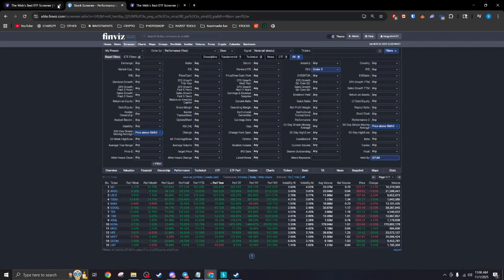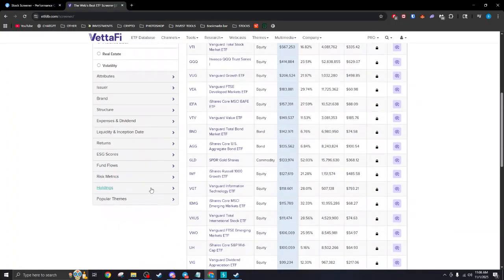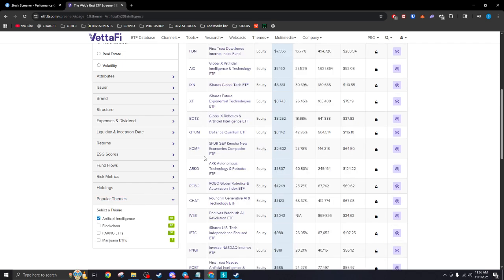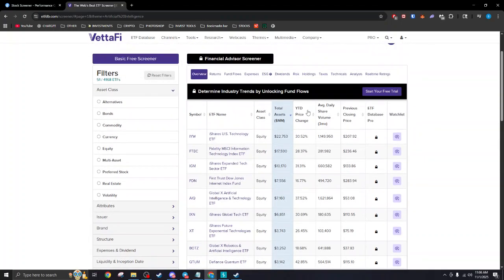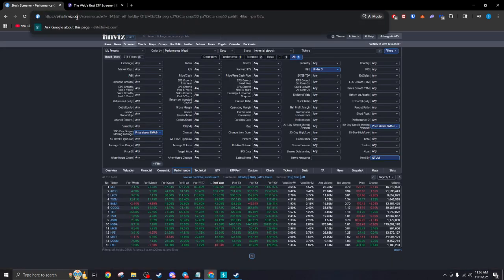So this is the ETF database. This database filters all the ETFs. When you first go on this website, you're going to want to click artificial intelligence because this is the trending sector. Next, you're going to want to click year-to-date price change. So this filters out all the ETFs by year-to-date percentage gain.